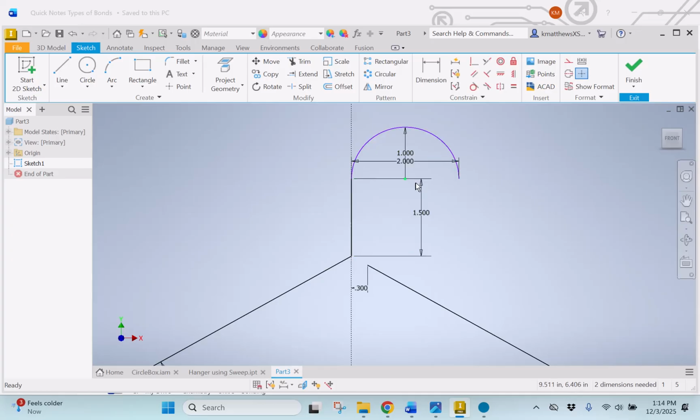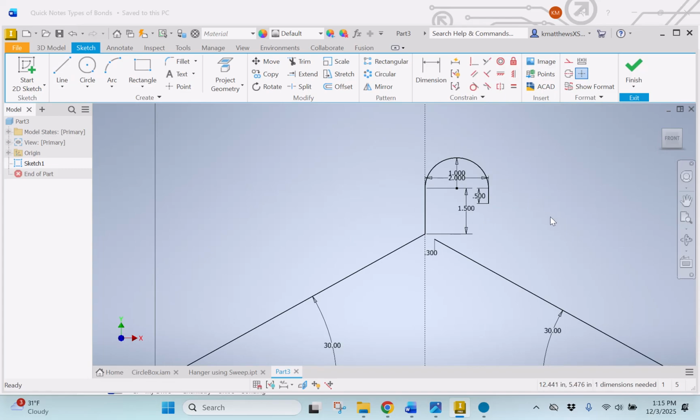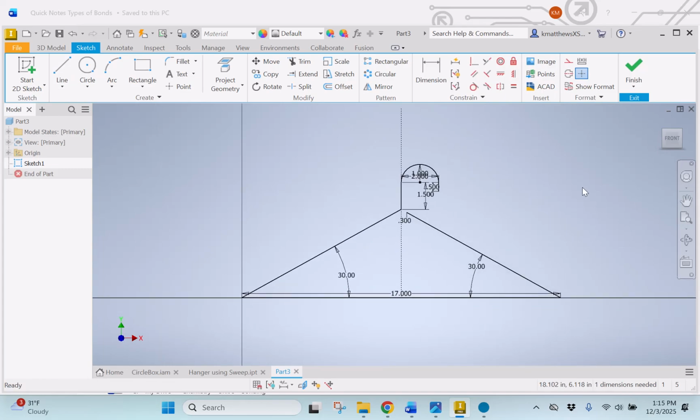Now, I want to make this tangent from here to here. That makes it nice and smooth. And then we'll add one more line from here downward, 0.5 inches. Okay, and then I hit escape. All right, so that is what the outline of my coat hanger looks like.